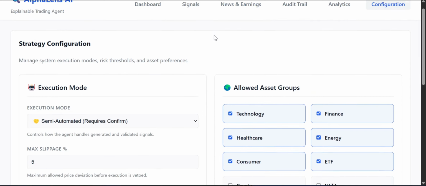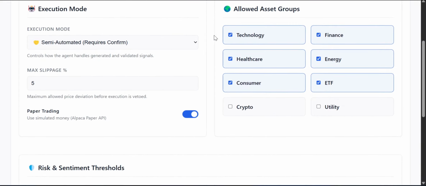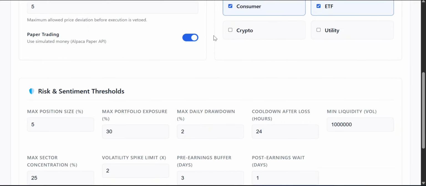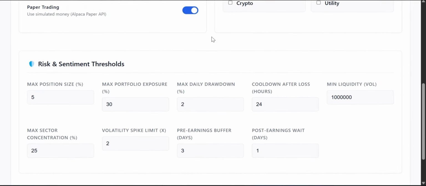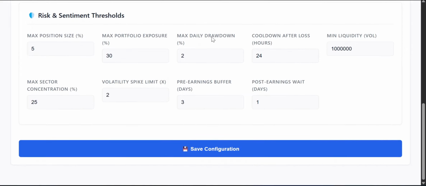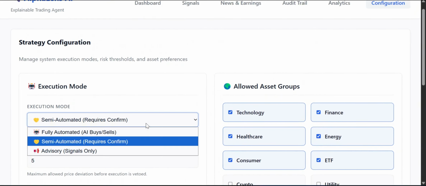And this is the configuration page. AlphaLens is designed as an agent track system, not a chatbot and not a black box. The AI does not execute blindly. It operates in 3 sandbox modes supported by Alpaca, which are advisory, semi-automated, or fully automated. If it is semi-automated, that means AI proposes, human confirms. If it is fully automated, AI executes within strict constraints. And in advisory mode, AI recommends, humans execute.